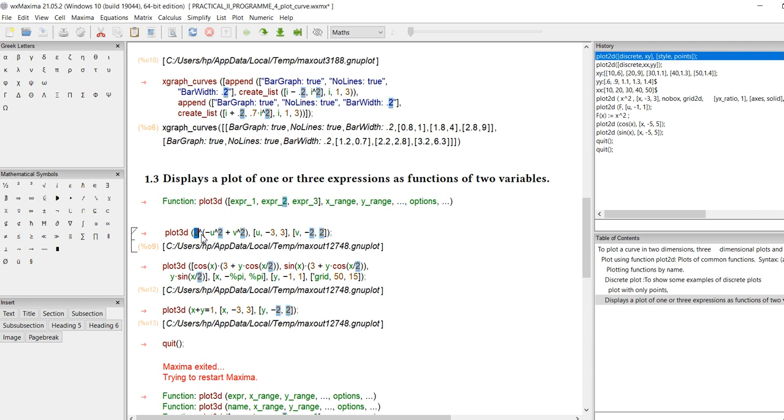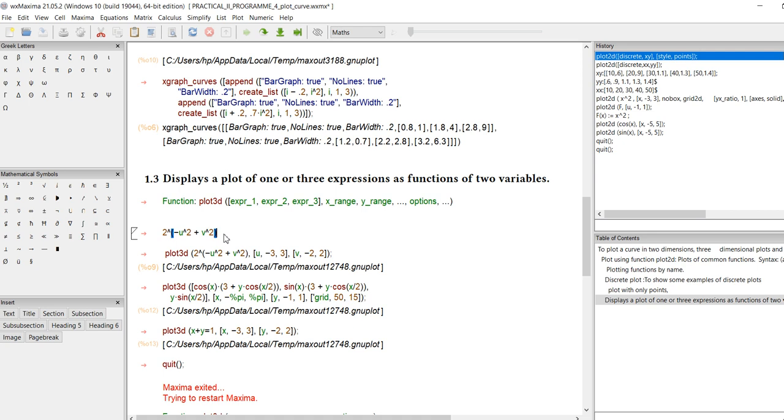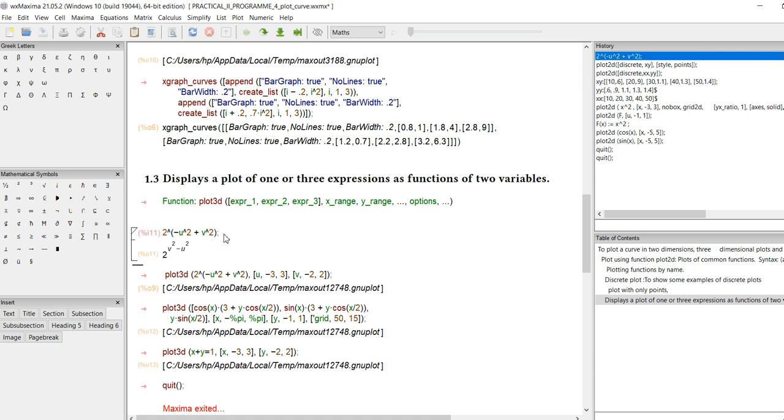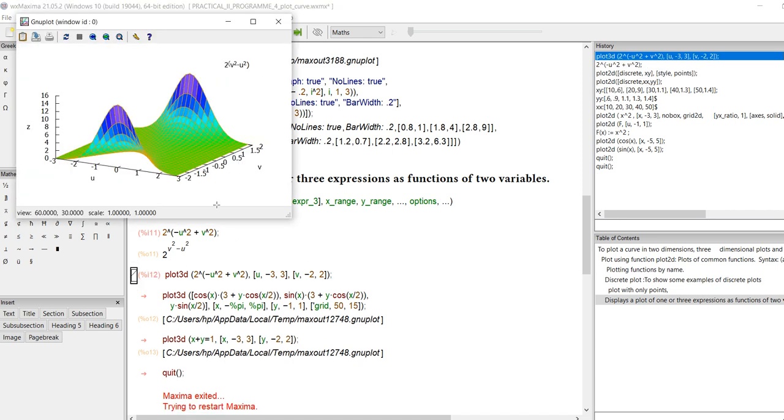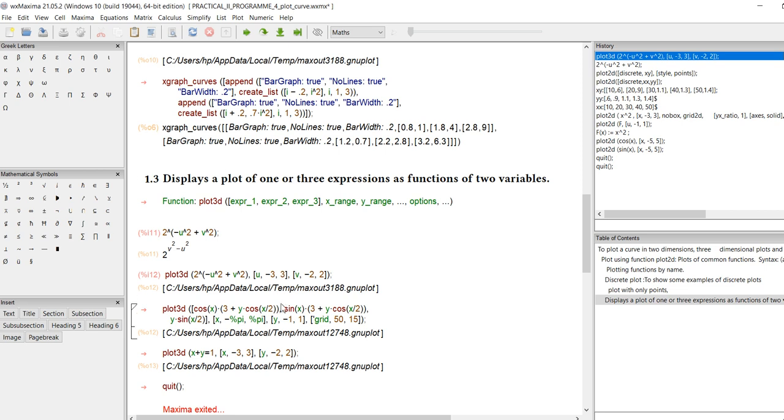you can check which function you are plotting. Exponential. First you will enter this, Control C. Here you will write this function and semicolon, shift enter. This is the function of 2 power minus u square plus v square. So the graph for this will be this one. This is my 3D plot. Okay. So first close this.